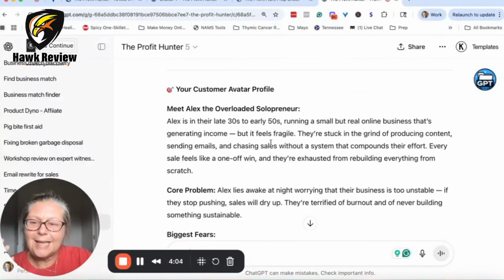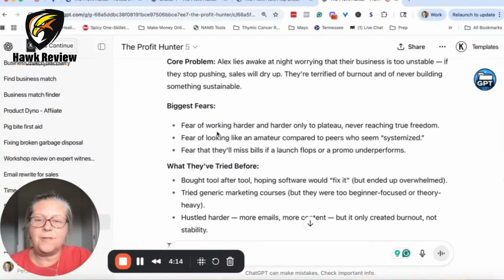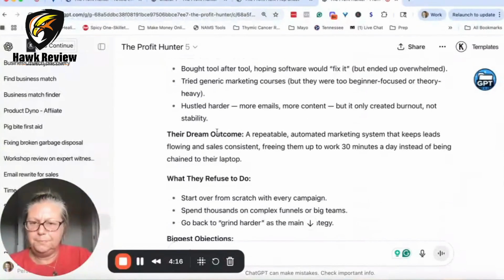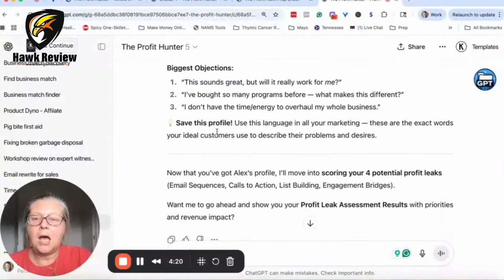We wanted to make sure we gave you not just the fixes, but a very detailed look at your customer avatar so that you've got some of their core problems and their biggest fears, what they've tried before. So we're going to return that to you so you can copy and paste it. Save it someplace on your computer.